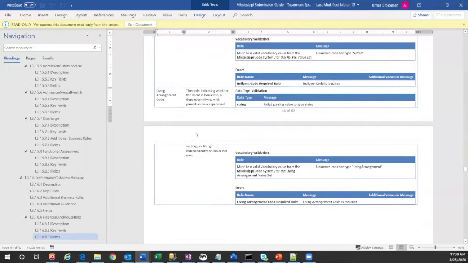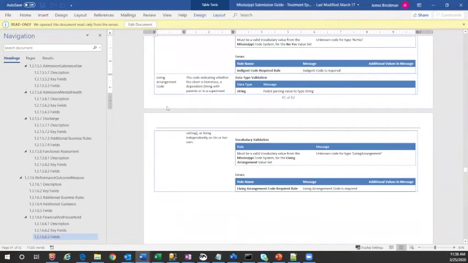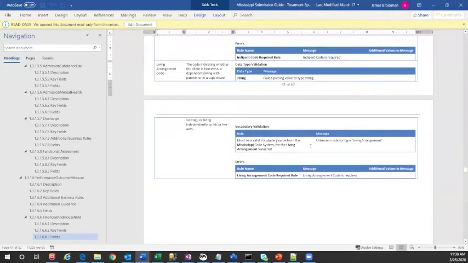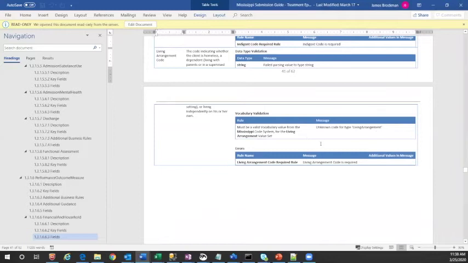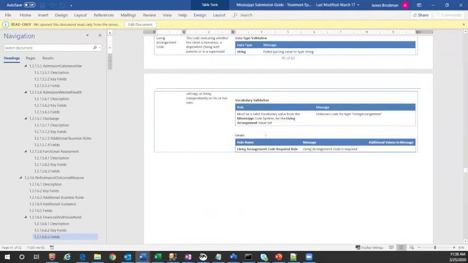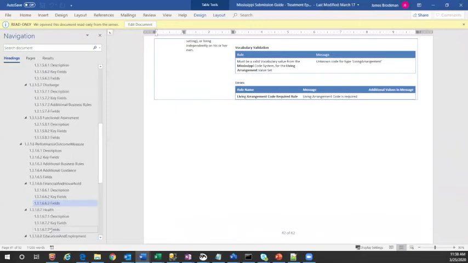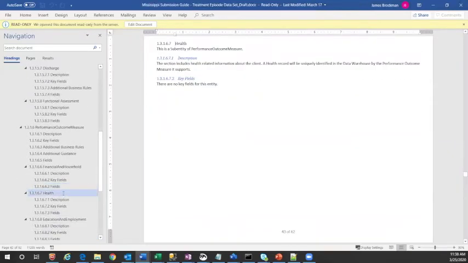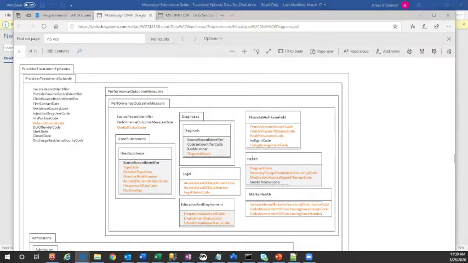Next is living arrangement code, which again is another required code in the financial and household element within performance outcome measure. It is required, and it requires values from the living arrangement value set, which again is in that list of codes. And that's it for the financial and household section. The health section, again, this is a single entity. There's no performance outcome measure, and it is required.